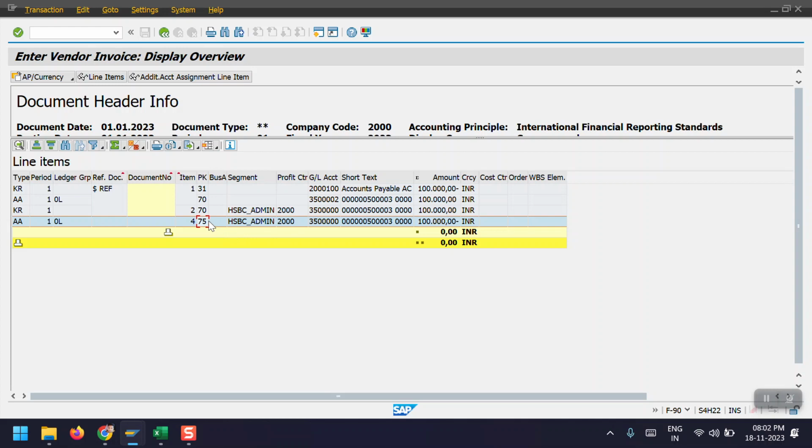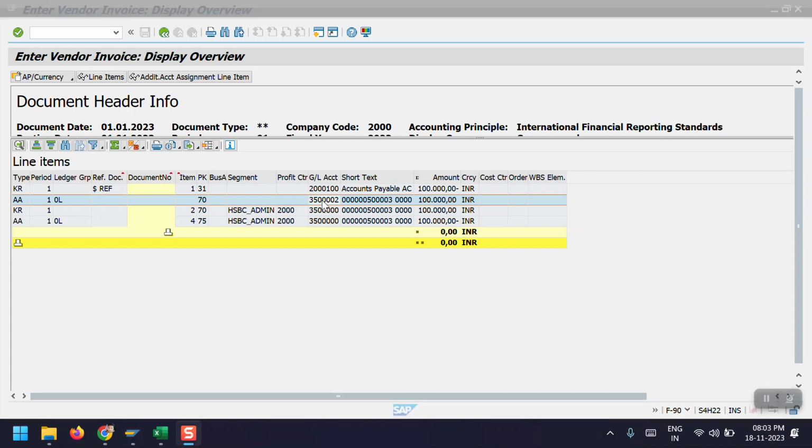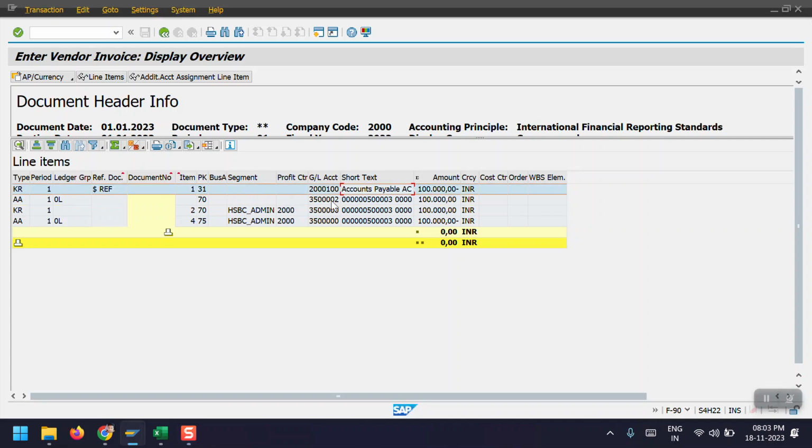This is the exact entry, and these two technical clearing accounts, debit and credit, will be nullified, and the final entry would be vendor credit and asset account debit. This will be the final entry. We can see it in the system. So I'm going one step back here. The final entry would be this one, vendor account credit and the asset account debit.